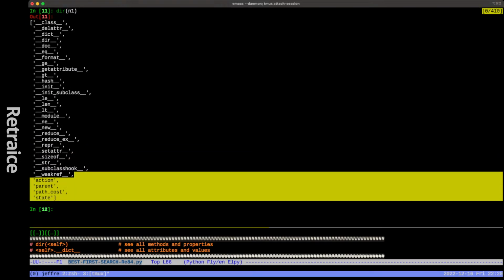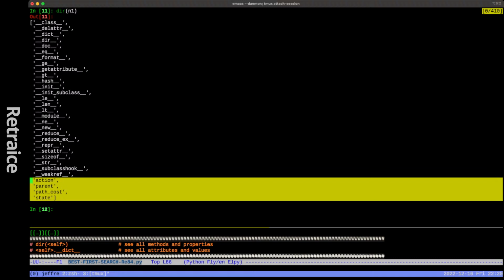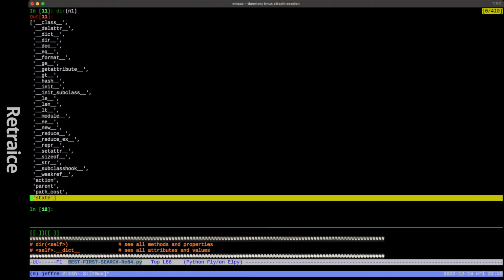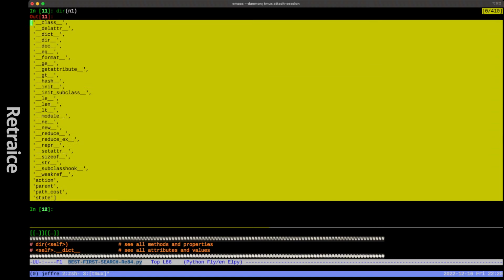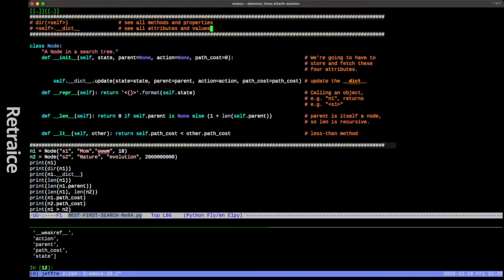So first we've got attributes down here: action, parent, path cost, state. Those are our attributes. It doesn't tell us their values. And then all of these magic methods. We haven't defined any other methods, otherwise there would be a method in that list. Okay, just flip the screens back. Sorry if that's a little bit disorienting, but you'll get used to it.